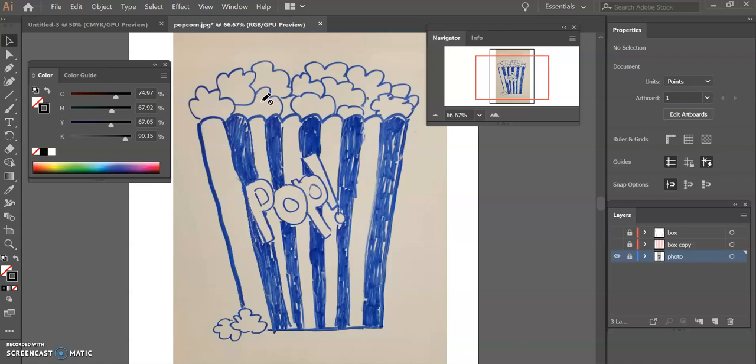I know this is not what popcorn really looks like, but for the sake of this tutorial and because of my bad drawing skills, we're just going to deal with it.